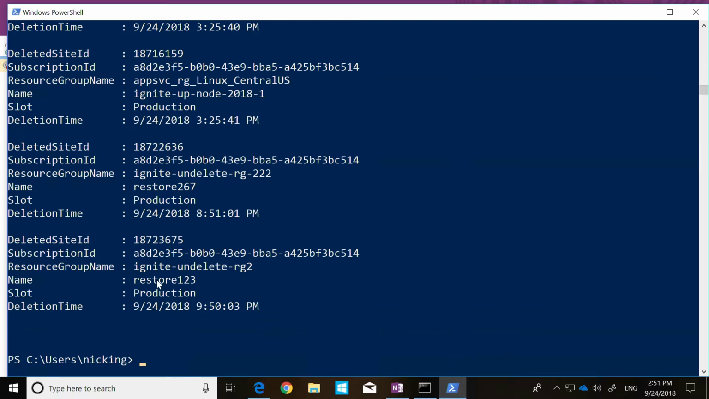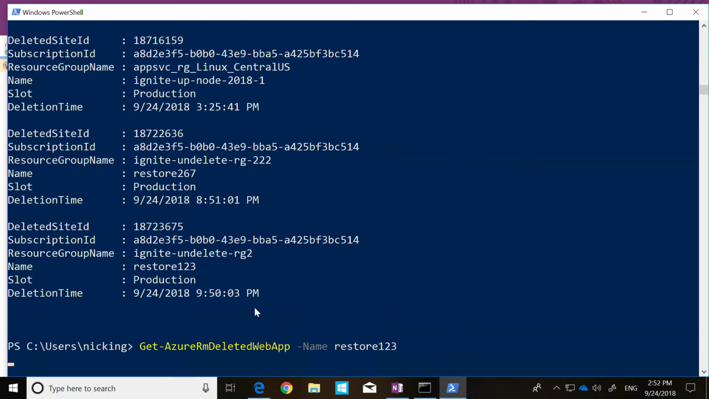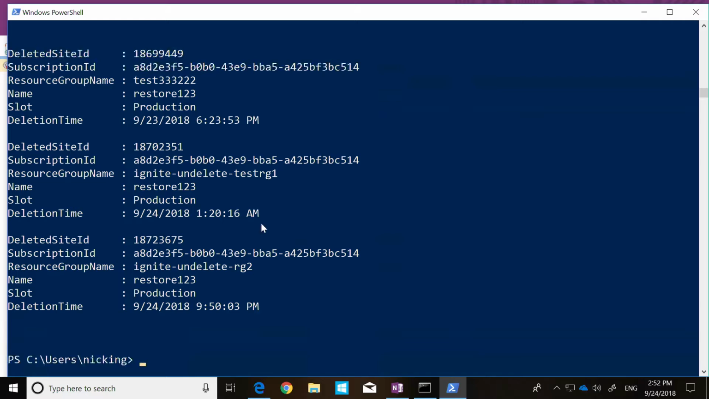So here we see that this is the web app I just deleted. We see the deletion time here, which, this is in UTC time, but this is very recent. It's within the past minute. And I can actually filter by name and search for apps with the name Restore123, which is the app that I just deleted. And we'll see there's actually multiple.